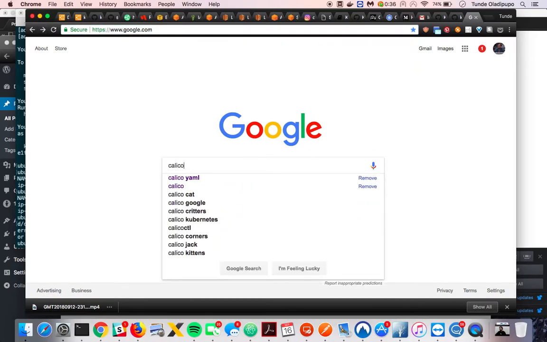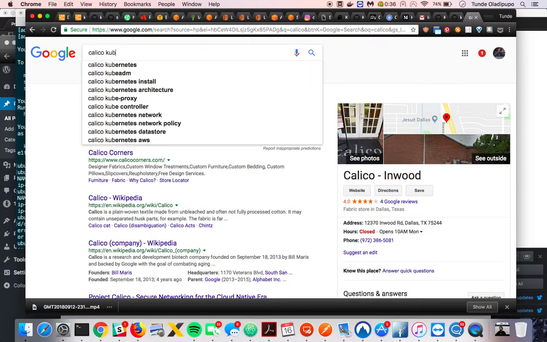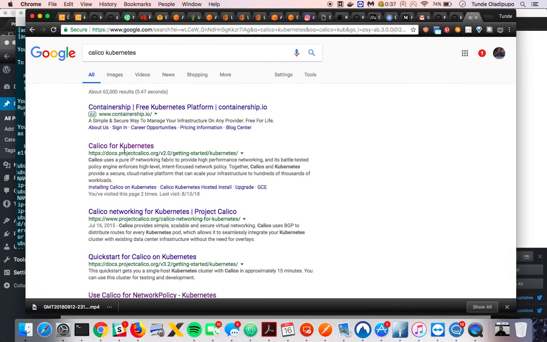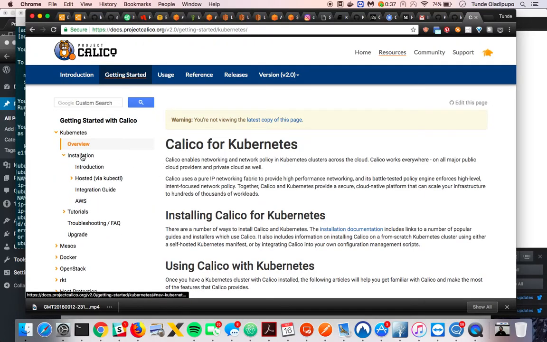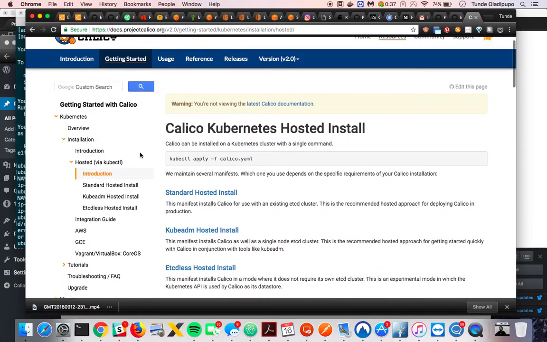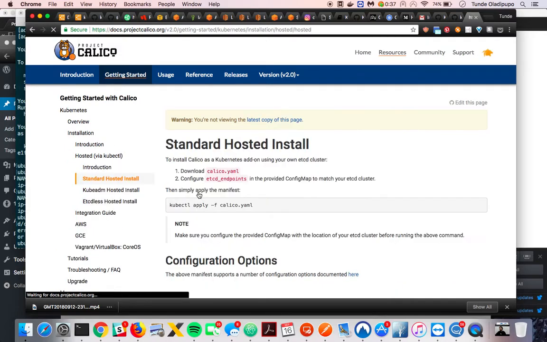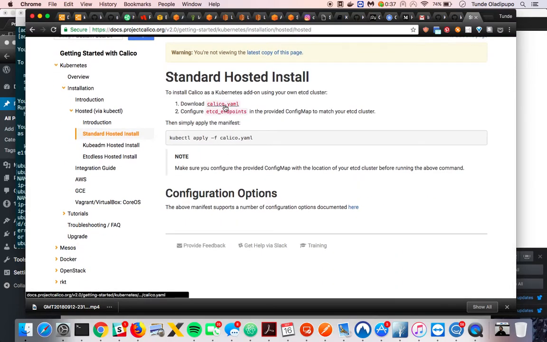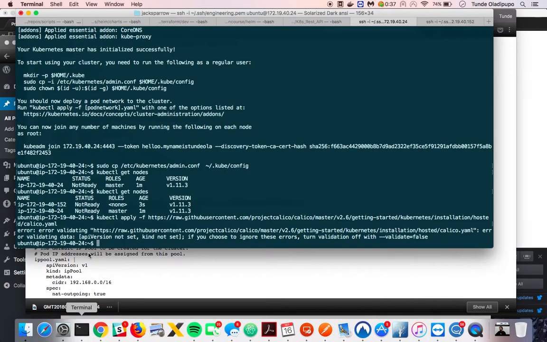Calico Kubernetes installation. You go to the installation. Okay, that's not what I'm looking for. Okay, this is the Kubernetes one. This is the real Calico file. All right, let's go ahead and apply it to our cluster. kubectl apply.